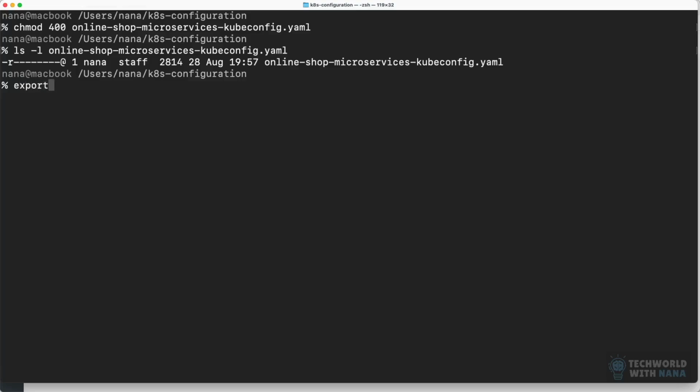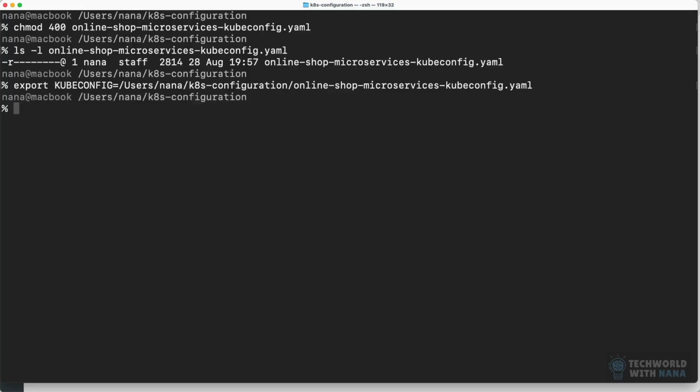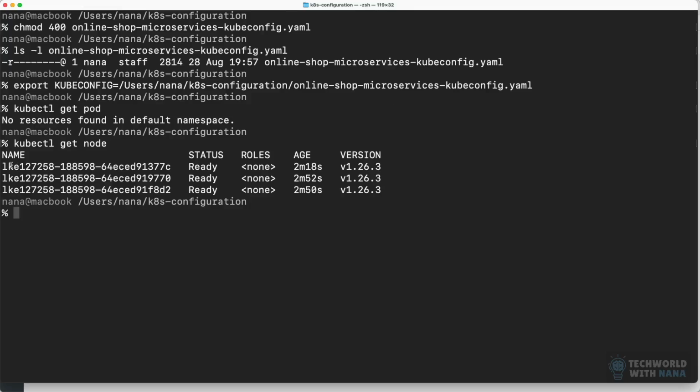So I'm going to export the kubeconfig variable to point to the online shop microservices config file from Linode. And now let's test. So we're connected to the LKE cluster. And now let's deploy our microservices into that cluster.